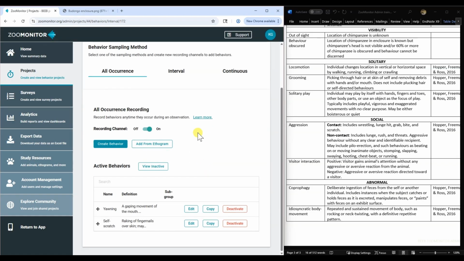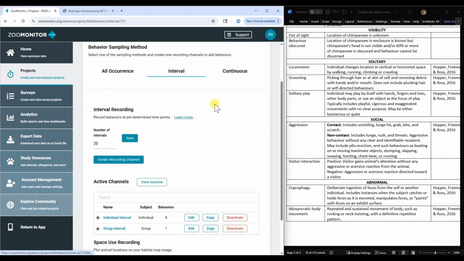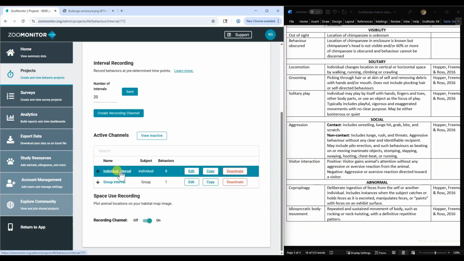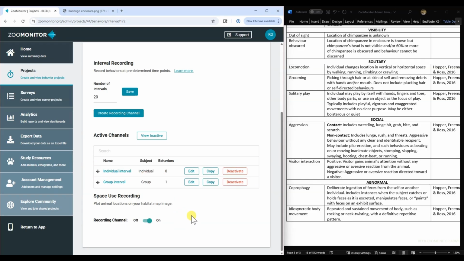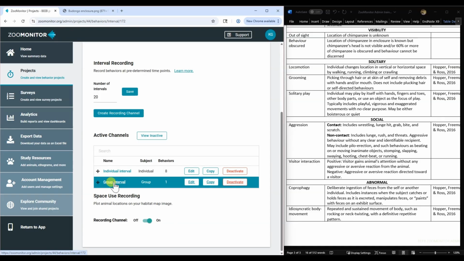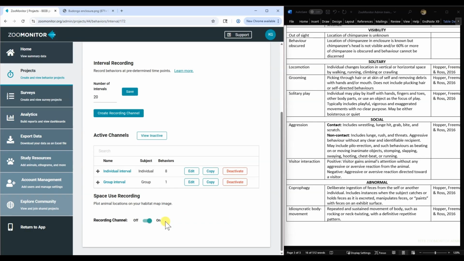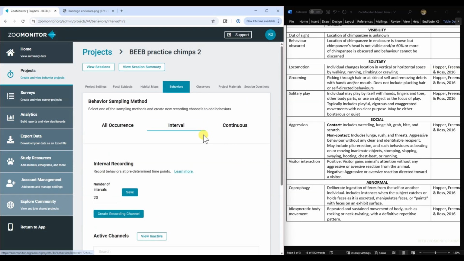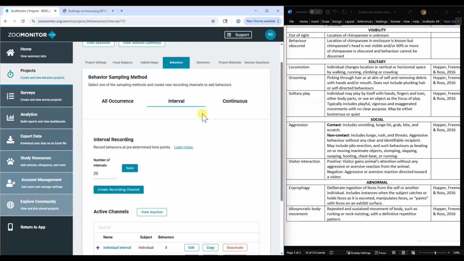Okay, so now when we go to the intervals, we'll see individual interval and group interval, and we'll see that for individuals we have 8 behaviors, and then for the group we have 1 behavior that we can record on the interval. So this is just for an example, but obviously we would want to have all the behaviors in both. Okay, so that's it for interval. Now we're going to go to continuous.